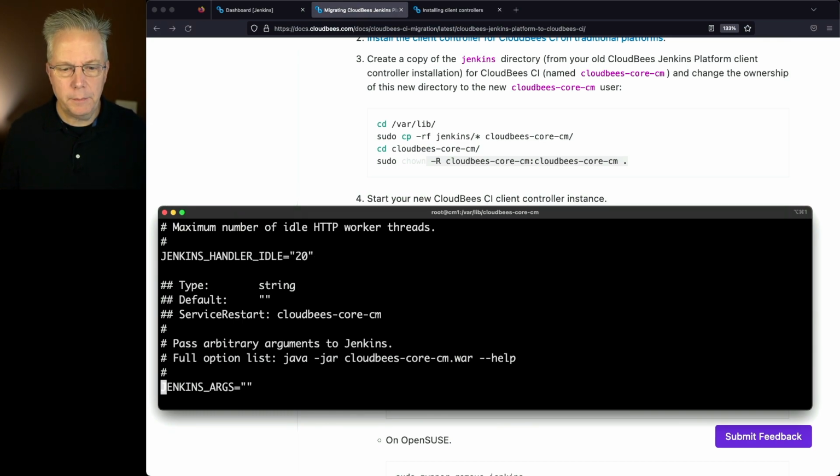I'm going to go to the bottom, and in my Jenkins args, I have set up a plugin root. Now, plugin root is where when a controller starts, when it sees a new plugin, this is where it will expand the HPI or JPI file into. That way, when you look inside of your Jenkins Home plugins directory, all you see are just JPI files or HPI files and not the exploded directories of those plugins. So let's go ahead and paste that in. And you can see here the location for my plugin root is var cache cloudbees-core-cm plugins.